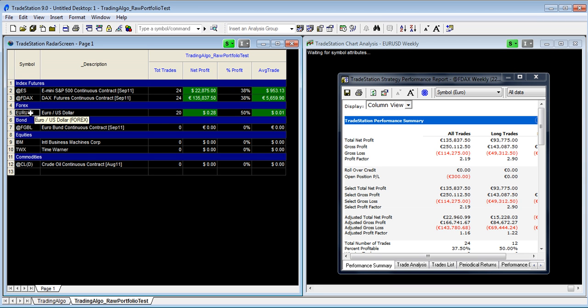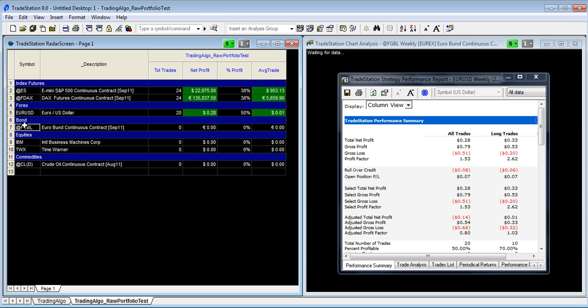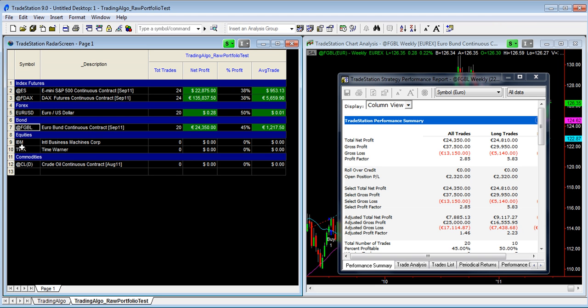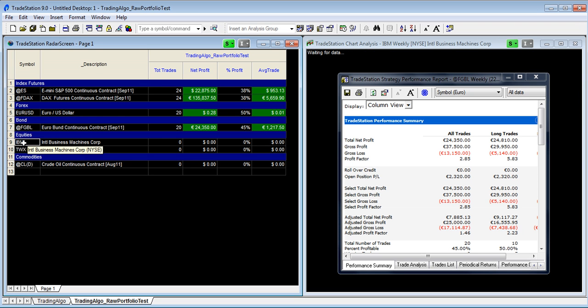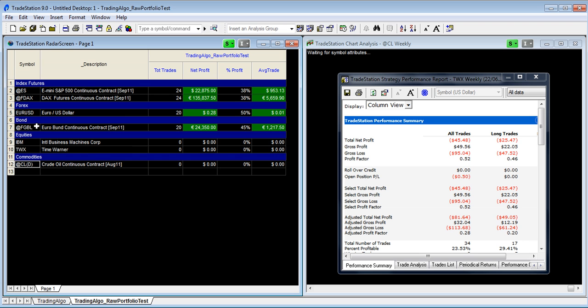This is Euro Dollar Forex, with the European Bund. Then some equities like IBM, Time Warner, for example, or some commodities. And at the end of this process, you just have to refresh the radar.